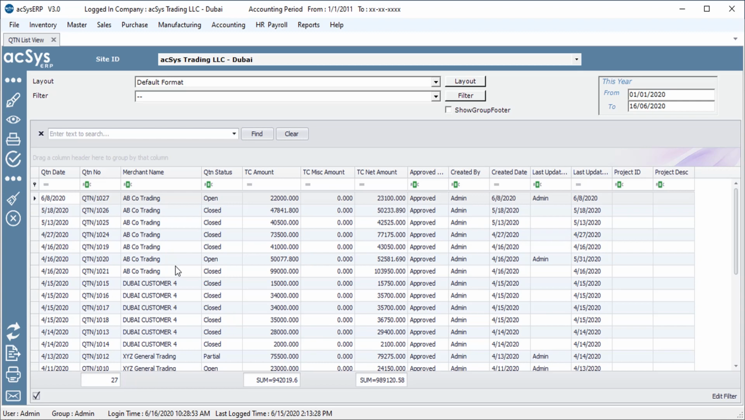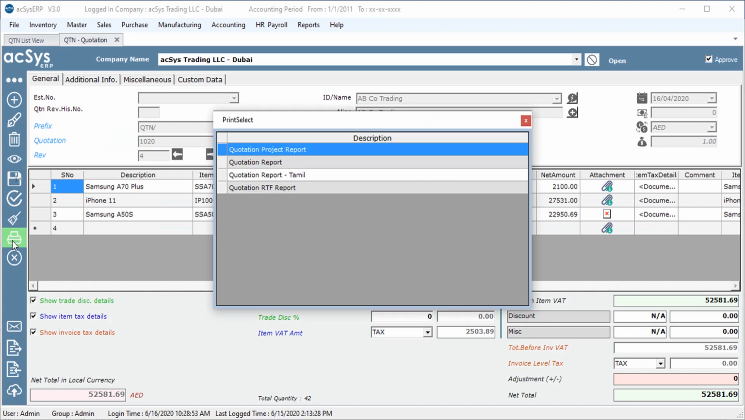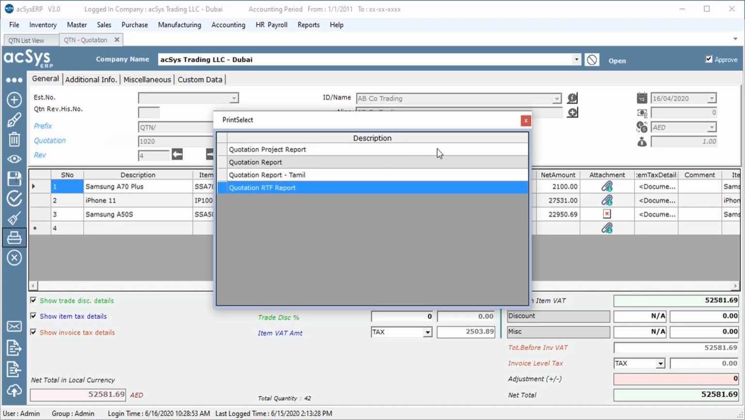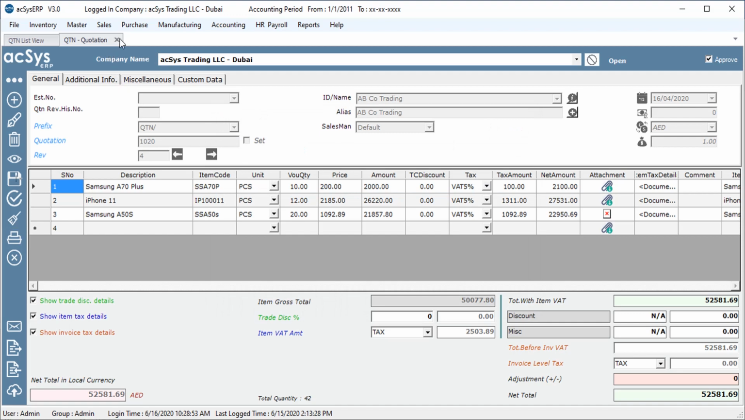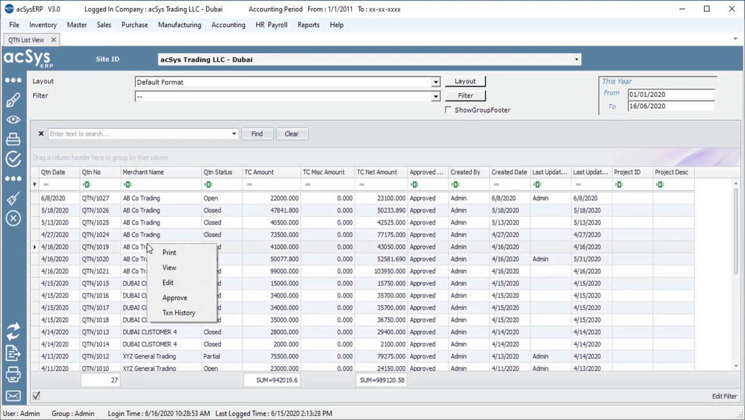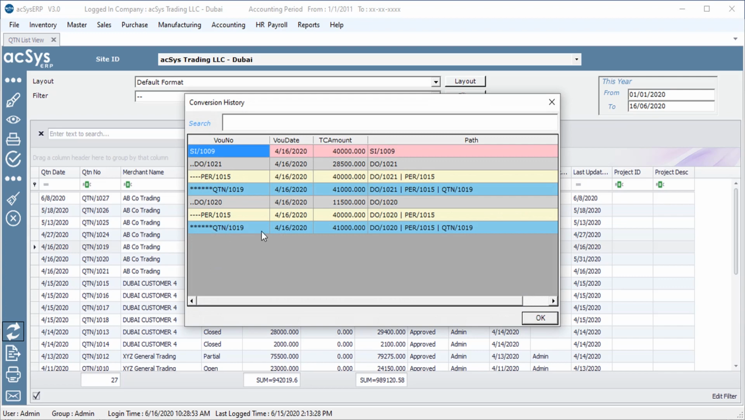You can access the quotation details by right-clicking on the row. Then select the View, or Edit option. This opens the quotation form. Multiple report templates can be printed. Let's close this form. About the transaction history, it gives the conversion history of the invoice from quotation, sales order and delivery order.